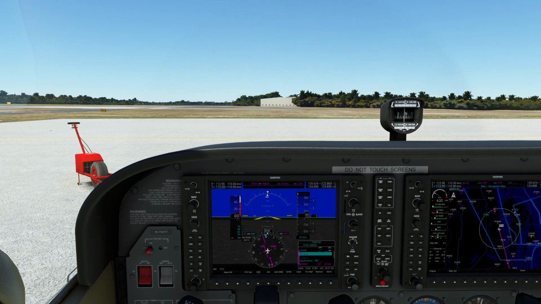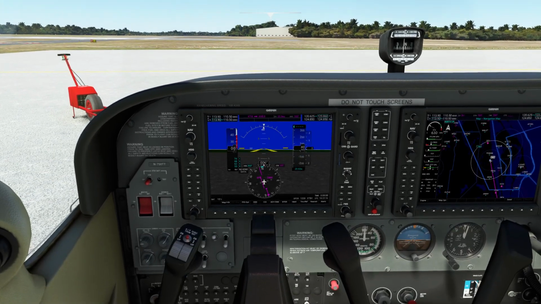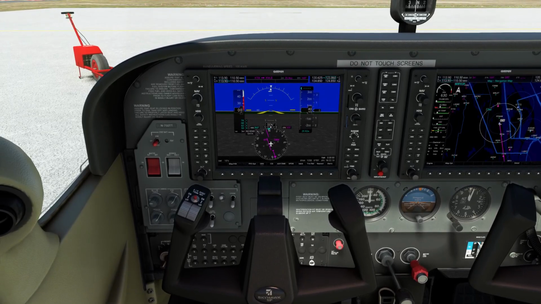So for the sake of the air traffic control being horrible right now in Microsoft Flight, we are just going to pretend it is an uncontrolled airport by doing our normal announcements like we would in real life. You can get rid of the flight plan there or hide it by hitting FPL again. So we're pretty much ready to taxi.